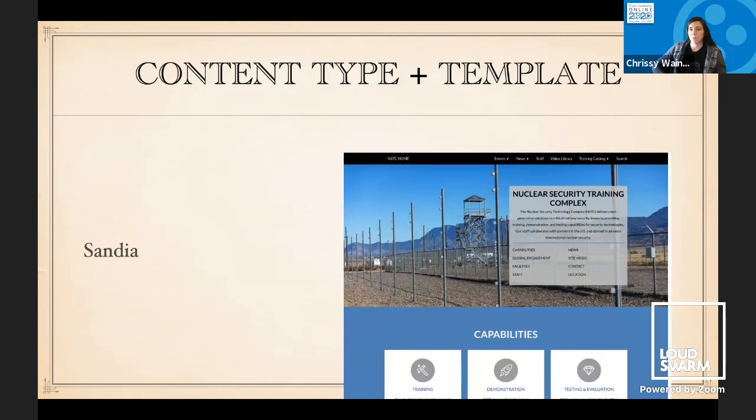All right, next I'm going to talk about a content type option. This would use a custom dexterity content type with a template.